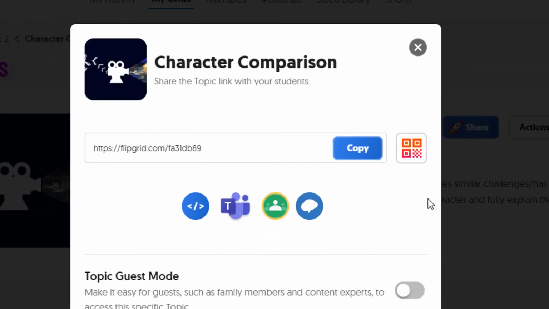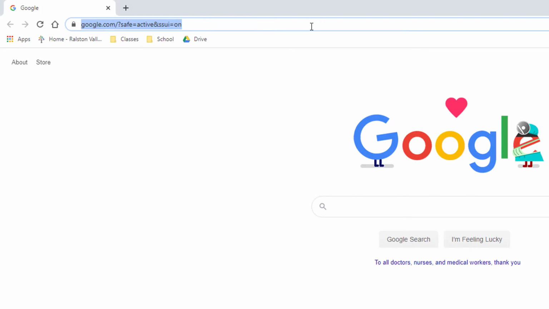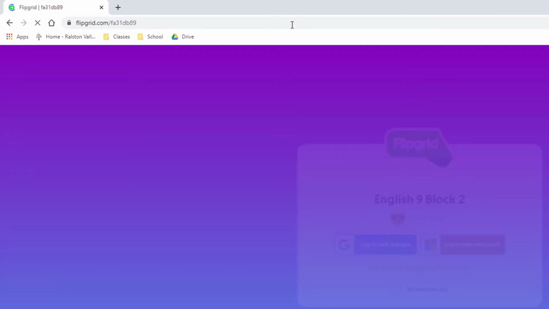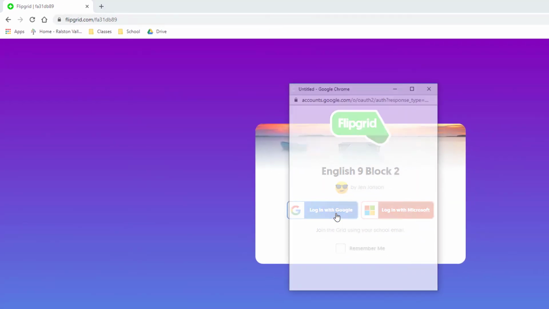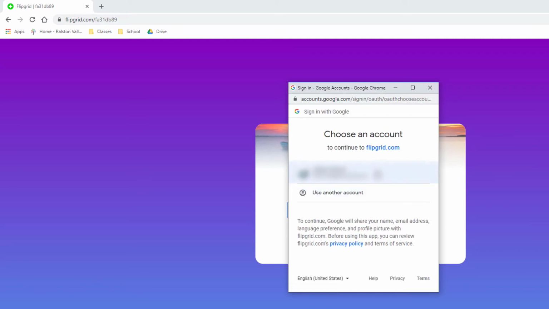Post this link in your online classroom or website so students can be taken directly to this topic instead of just your overall class grid. Let me switch to student view. I'll paste in the link to the topic that Flipgrid provided, which prompts the student to sign in with their Google account.